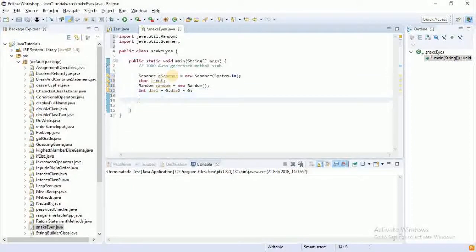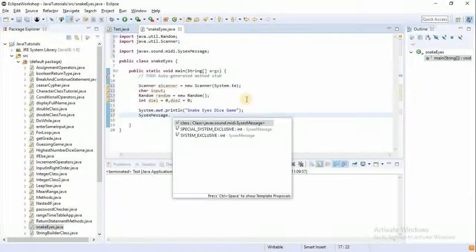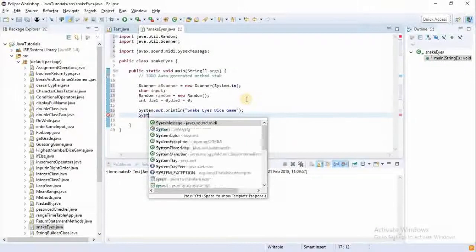Now a simple print statement to tell the user what application it is. So we're going to call this Snake Eyes Dice Game. So we'll stop there. Then we'll just print a blank line.